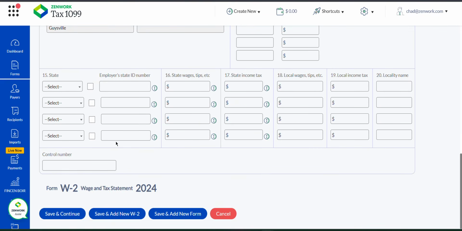When you're finished, you will save and continue to submit this form by itself. You can click here to save and add another W-2 form, or you can click here to save this one and add a different form entirely. And that's it.